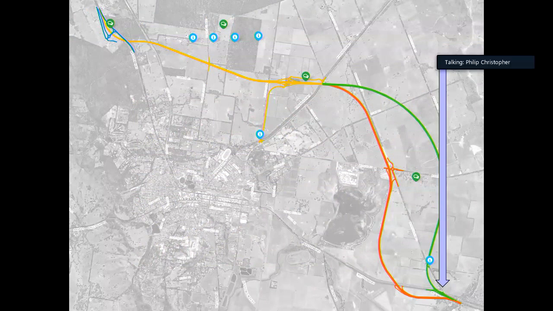This is on My Social Viewpoint. You've got this link. This is an overview of the initial concepts of alignment for the bypass. So a bypass just goes around a town so that you haven't got big freight and all this traffic going through a town. Ararat's in North Victoria, and this was proposed quite some time back as an alternate for the Western Highway to basically go around Ararat. You can see two different alignments proposed, a green and an orange.